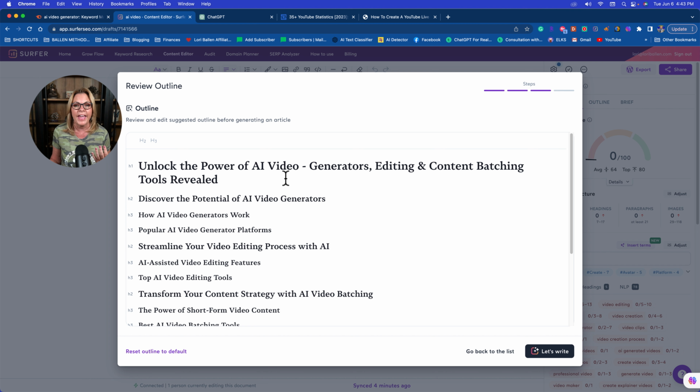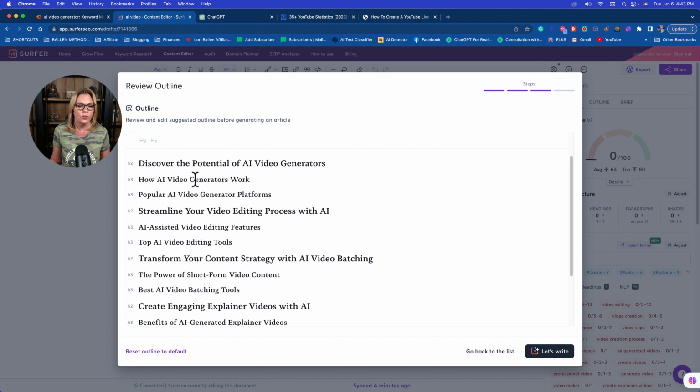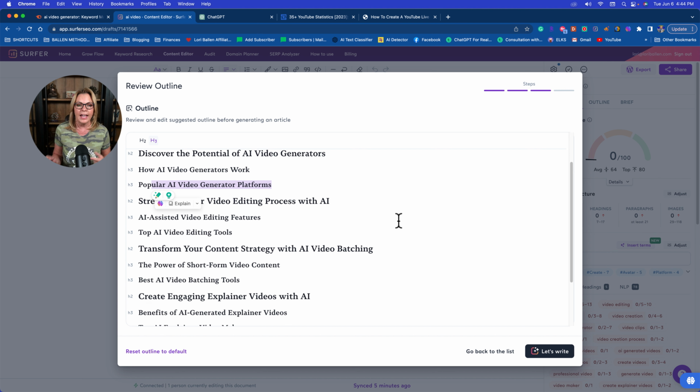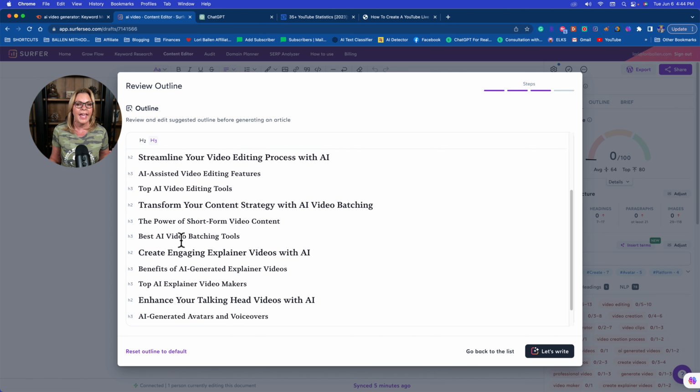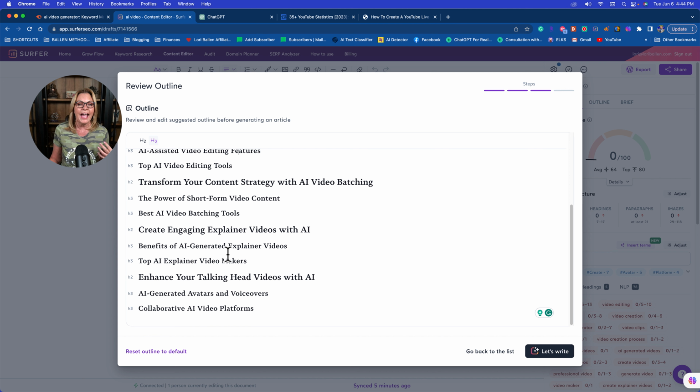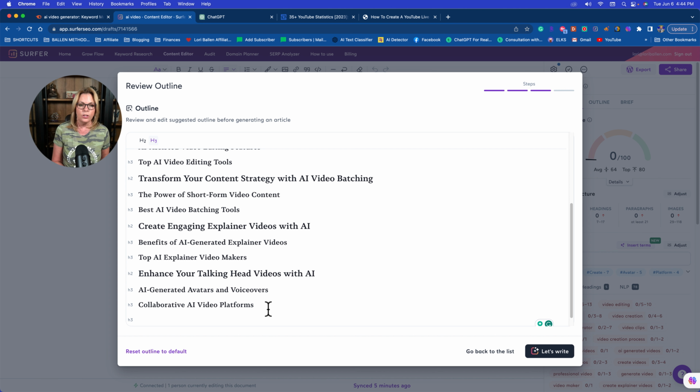So here, right on time, it's giving us our outline. So unlock the power of AI video generators, editing, and content batching tools reviewed. So here's our topics: how AI video generators work, popular AI video generator platforms. You know what's cool about this? Remember I said, I think this should be about AI video generators, but we're just going to give it AI video as the keyword. It did exactly what I thought it should do. So I love that. It understood that that's a key feature. AI assisted video editing features, AI video batching tools, AI generated explainer videos, AI generated avatars and voiceovers.